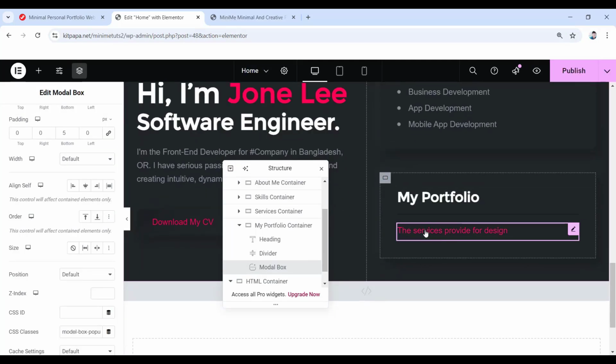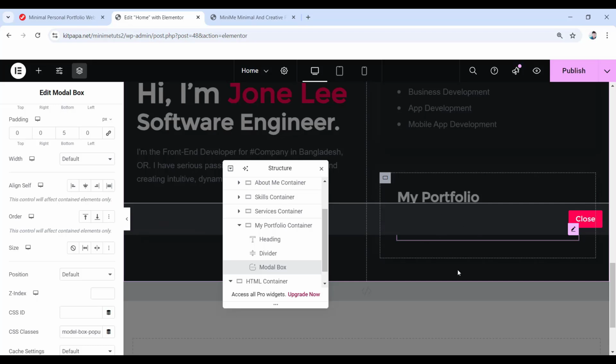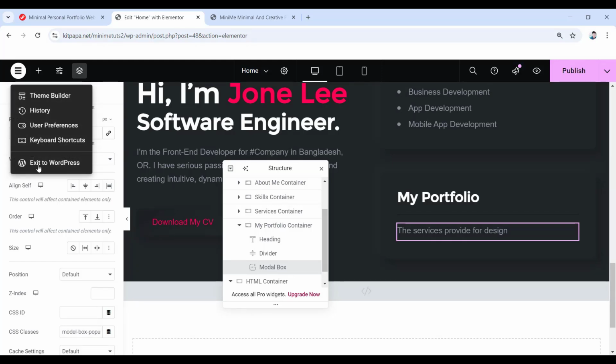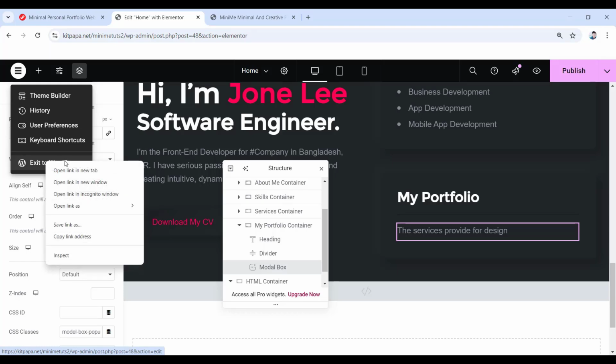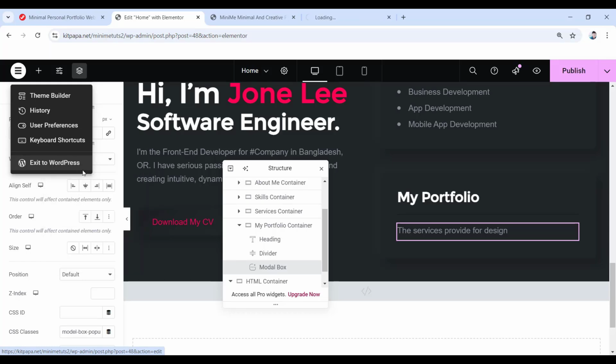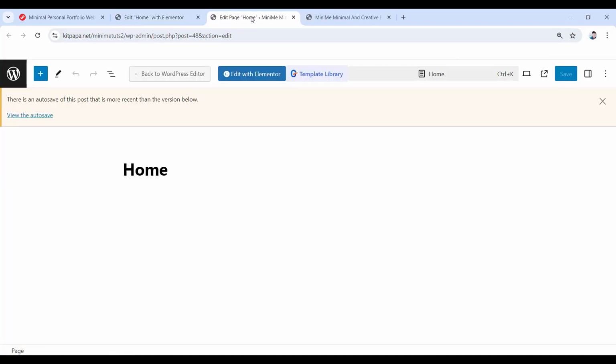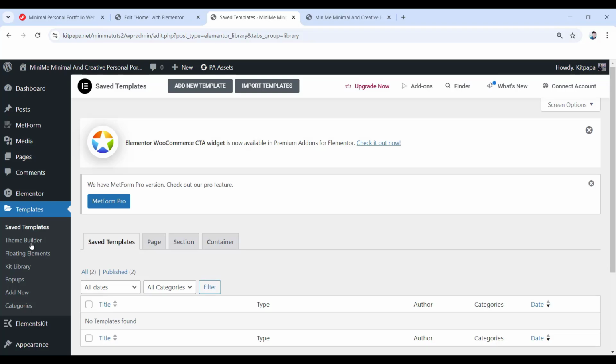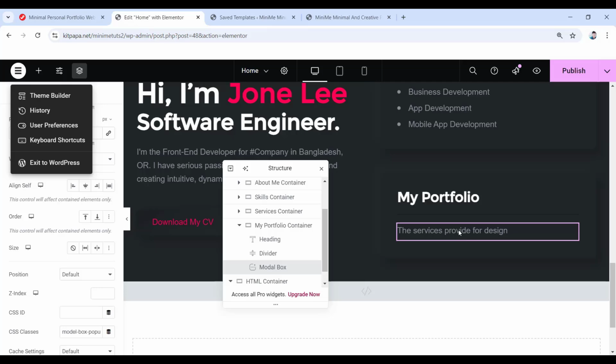So let's close it, then bring it back. And now in this model box, to add information in this field, what we're going to do is, first let's go back to our dashboard. So left click over this Elementor logo and then open this exit to WordPress in a new tab, okay? So right click over it and click on open link in new tab. Let's drag this one here. And now for this one, from here, let's go back to WordPress dashboard. Then from here, go inside of templates. And here we're going to create a template, then add that template in our model box in this field, okay?